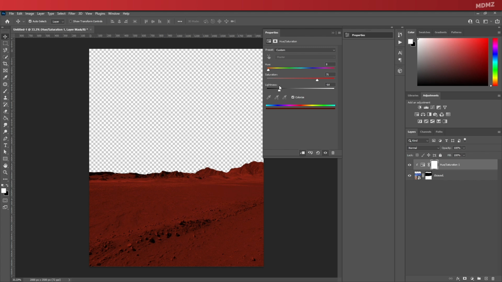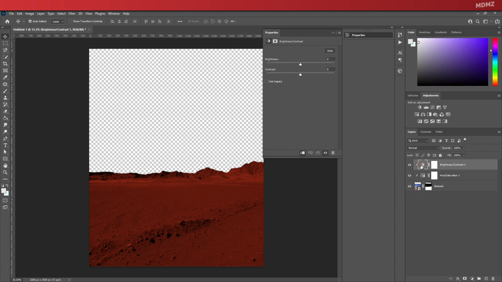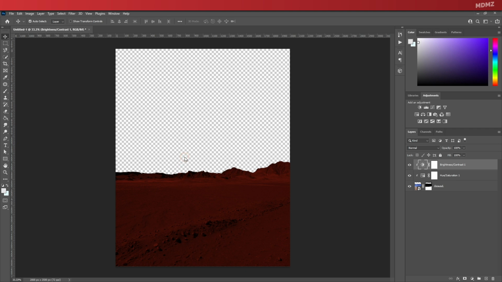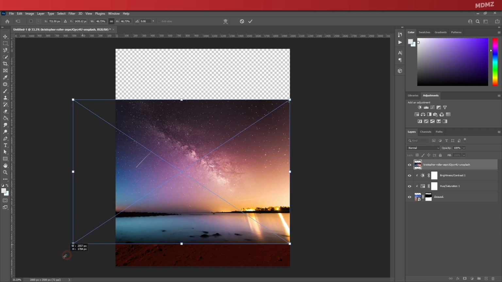There you go. I think this is pretty close to my reference, and I also think it needs to be slightly darker. So let's add another brightness and contrast adjustment layer, and let's bring the brightness down somewhere here. You can also increase the contrast a bit as well. Alright, looks good.